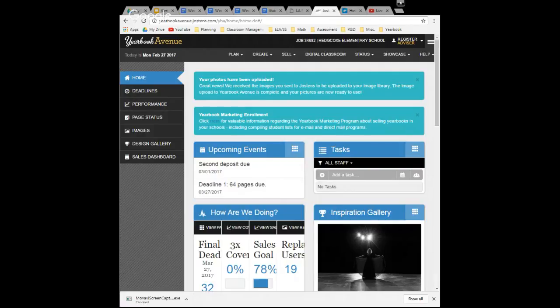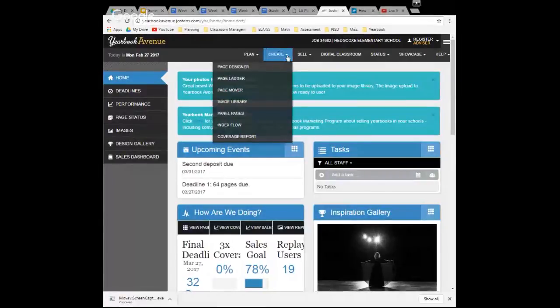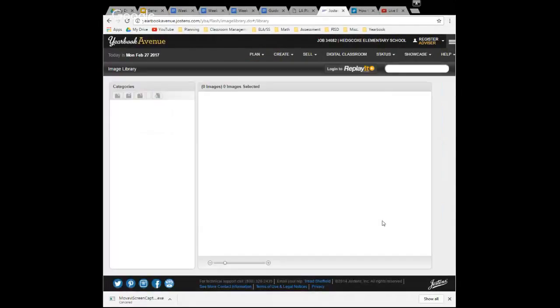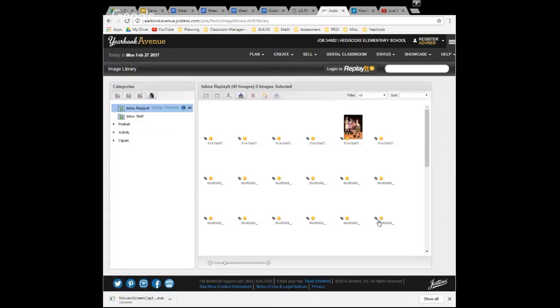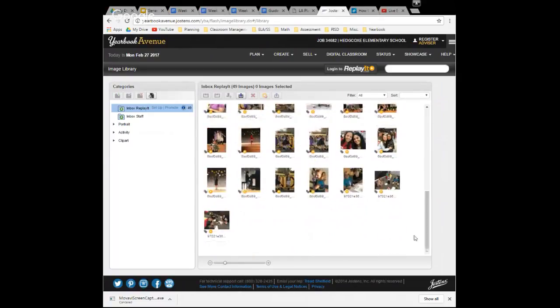Okay, so I'm in the Justin's website and I've already logged in. So what I'm going to do is go to create. Now, if you go to image library, it shows the Replay It app, where you can upload pictures from your phone, and there's some in here.